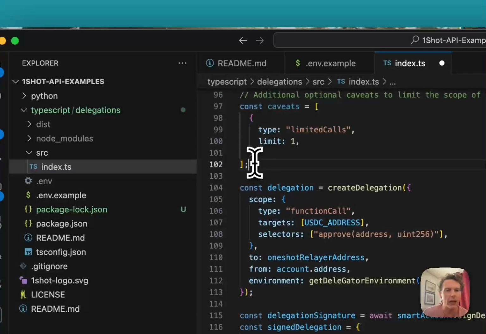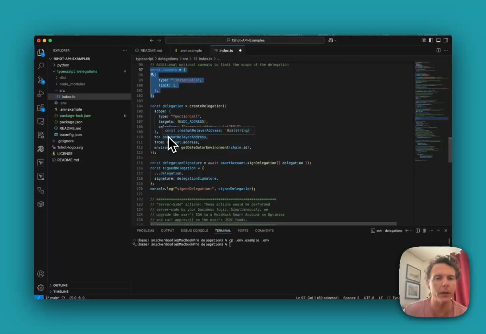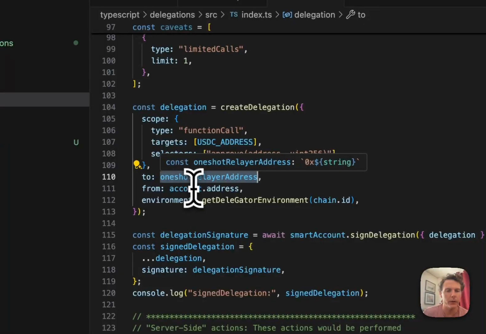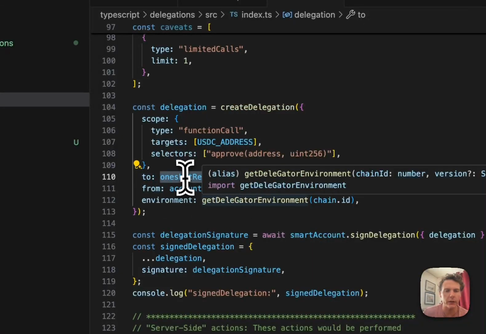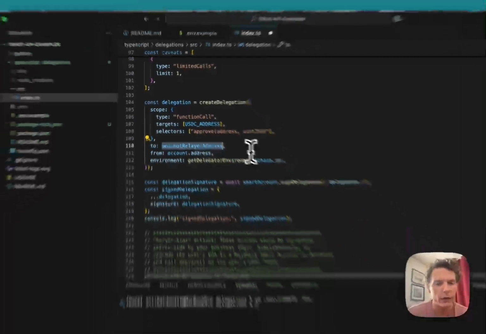There's also caveats that you can add in conjunction with the scope to further limit the delegation scope. Now, importantly, this delegation can only be redeemed by the to address, and we're setting the to address to be that one-shot API server wallet address.